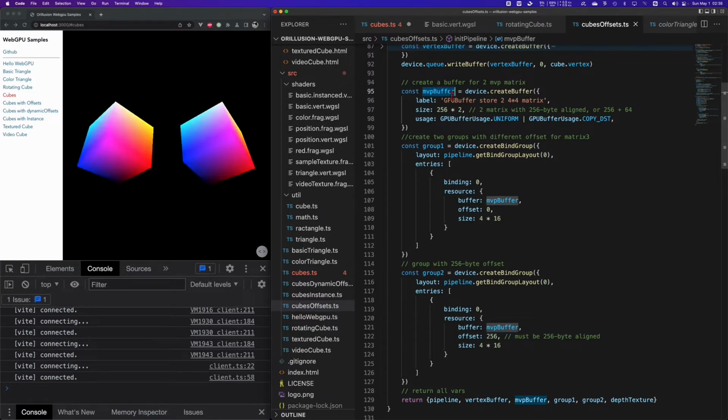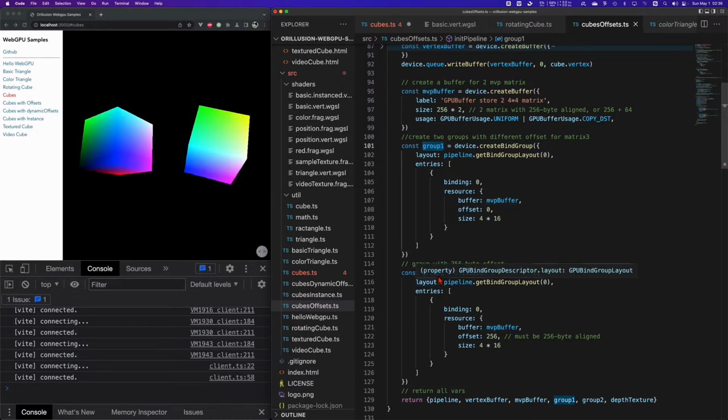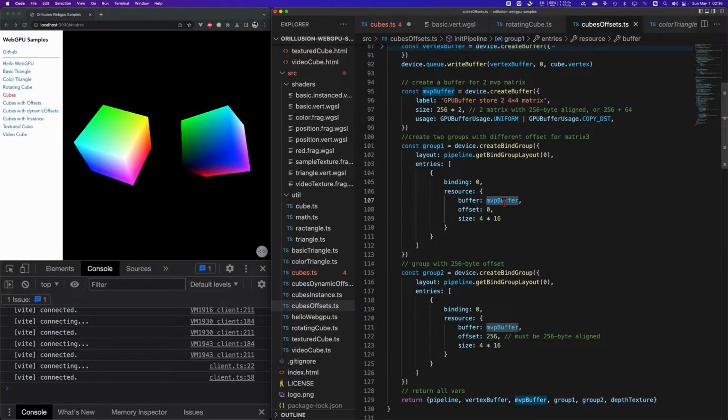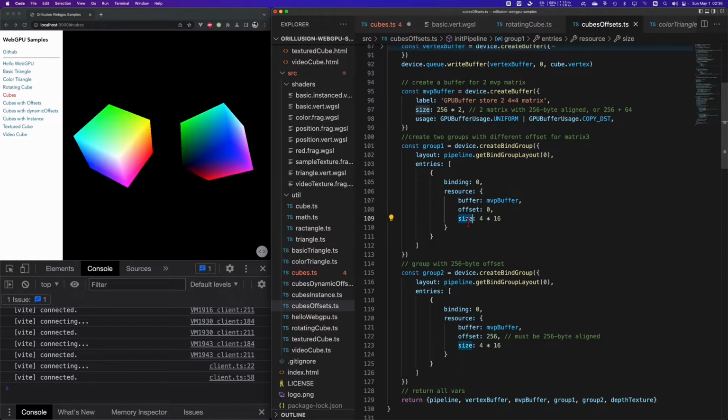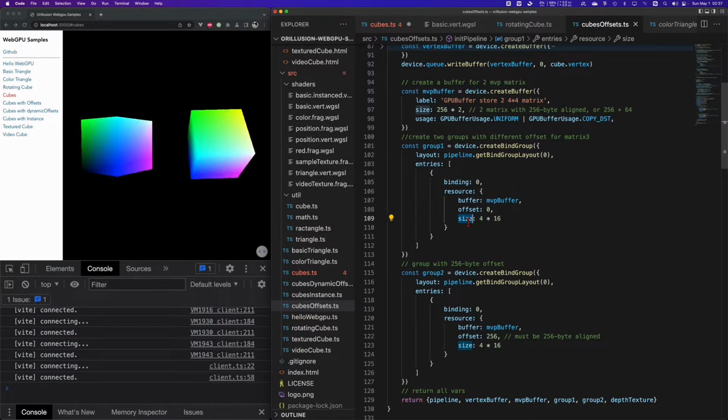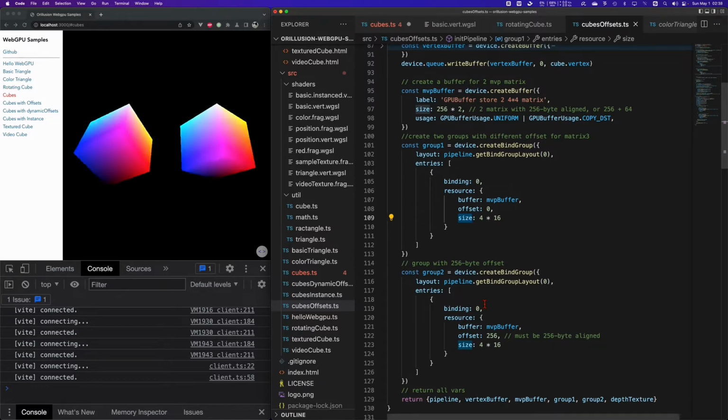So let's have a look into the second demo, how to optimize the BindGroup. In this demo, we didn't create two MVP buffers. Instead, we use a larger buffer to store two 4x4 matrices. We still need to create two groups, but the difference is that they are bound to the same MVP buffer.